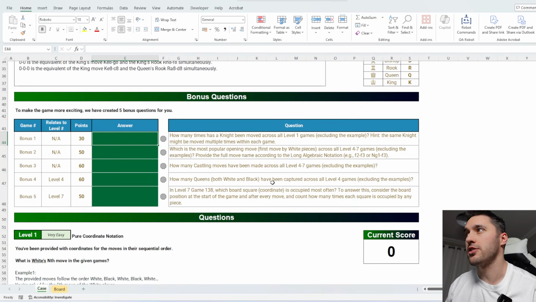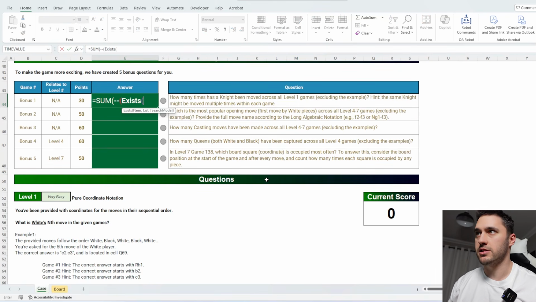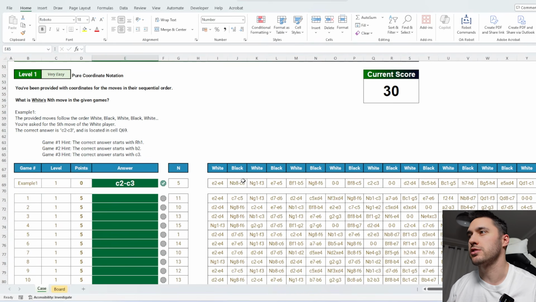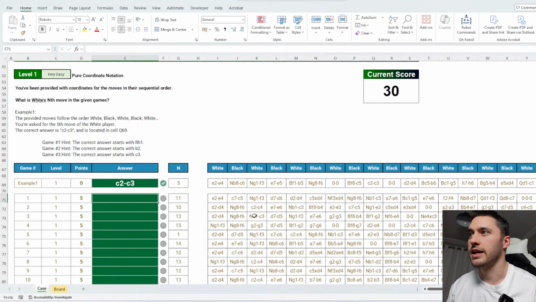How many times has a knight been moved across the level 1 games? So we can say sum of, minus minus, exists N, because N represents a knight, in this block of text. And what that lambda is doing is a number search. So I'm searching for N in these. That will give me a number if it's there, and I'm saying is number and adding them together.